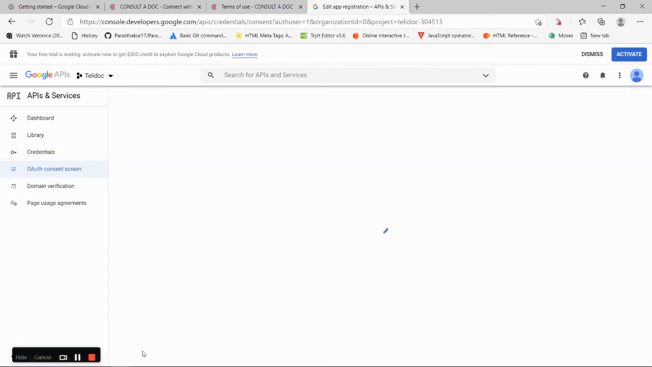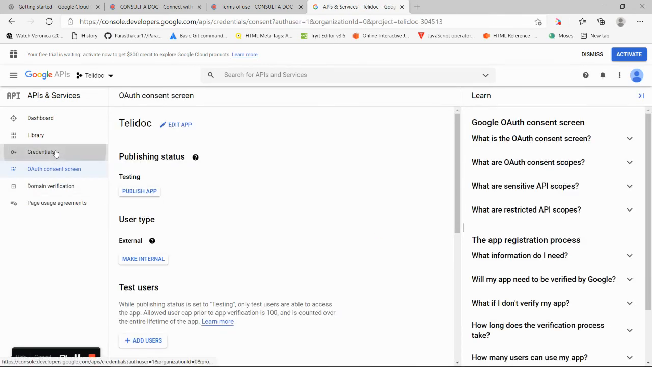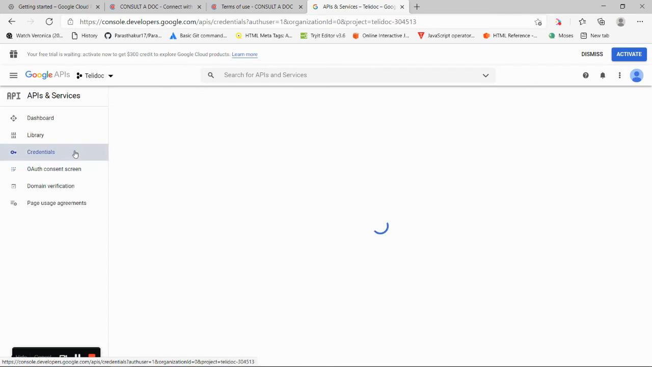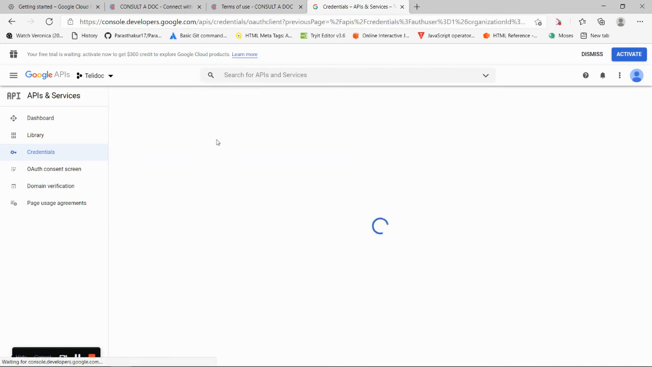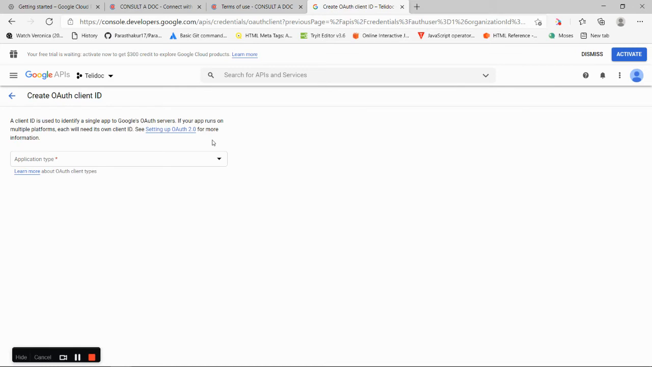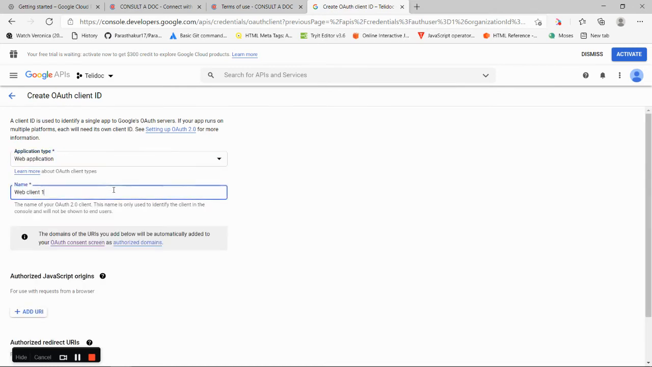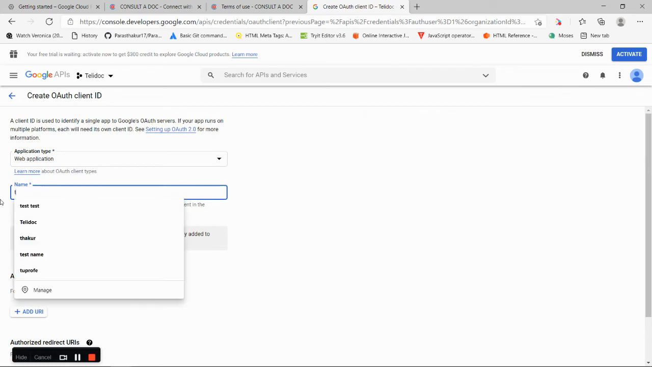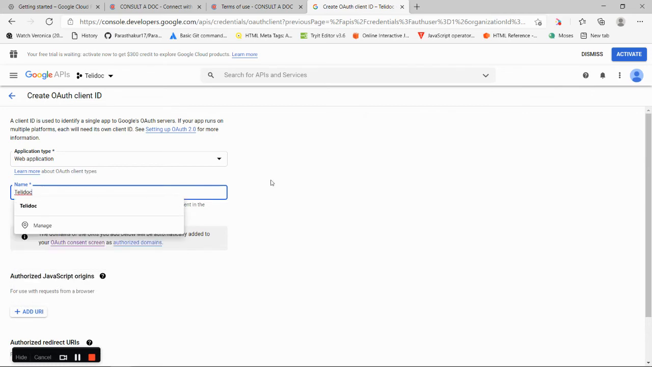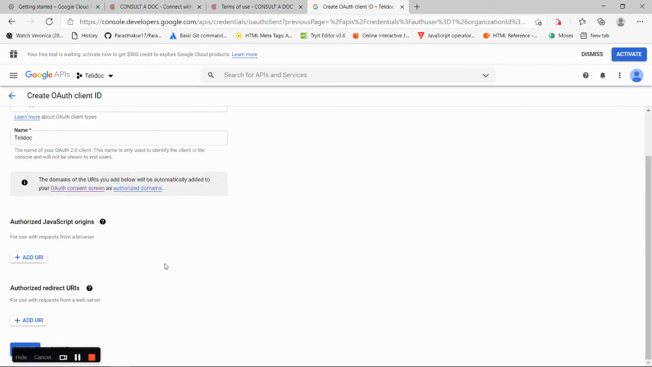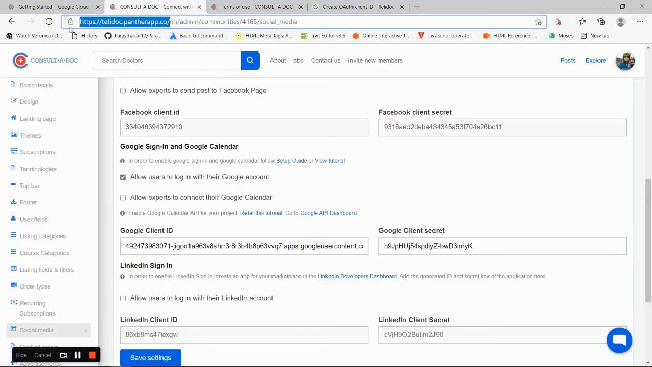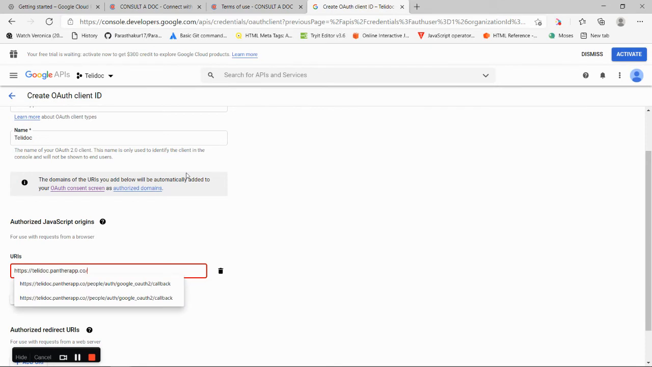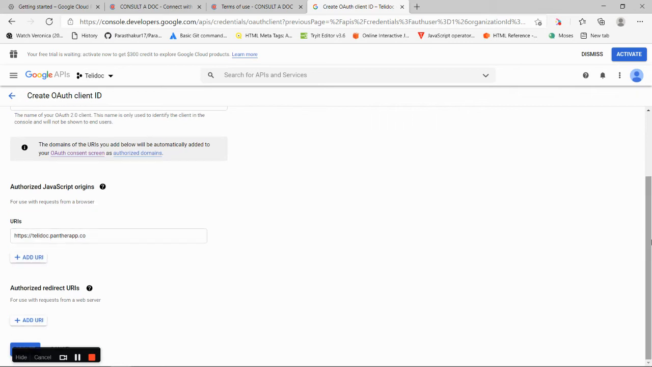Now we have to proceed ahead to the credentials part, which is a little crucial part to configure the Google Sign In. Just click on credentials and click on create credentials. Select auth client ID. Select the application type as web application. Name, I will be adding Teletalk. Scroll down to the JavaScript origins and just paste your website domain. Don't forget to remove the slash from the end.